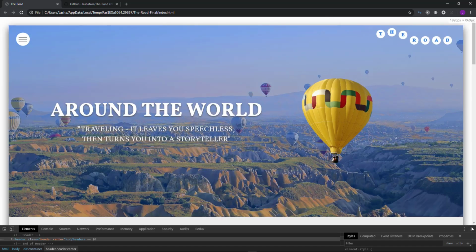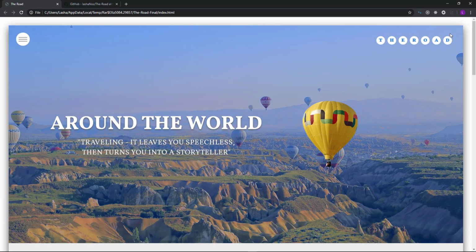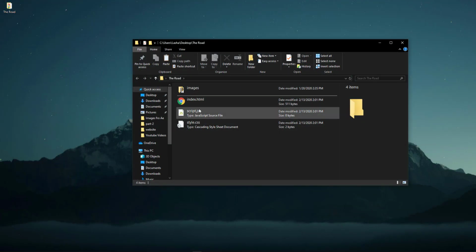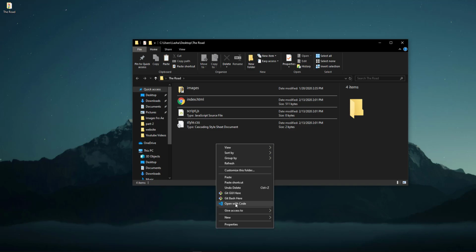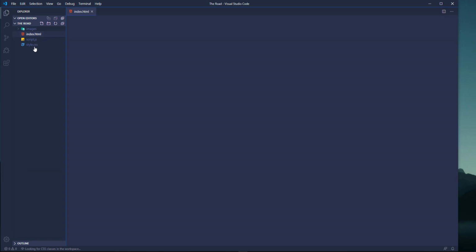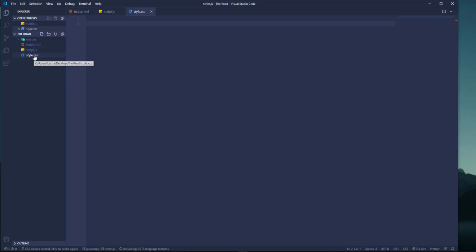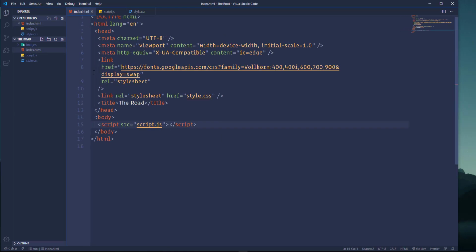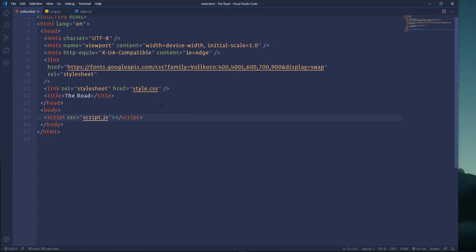Alright, so actually we are ready to start to work on the project. I've created a new folder on the desktop called the road, in which I have a couple of different files and a folder for images. Let's go ahead and open it in VS Code. So right now CSS and JavaScript files are empty. As for the index.html file, we have here the basic structure of the HTML document. In the head element I have 2 different links, one for the Google font and the second one for the CSS file. And also I have prepared script tag for JavaScript file.